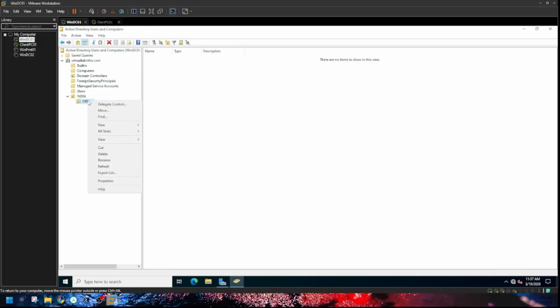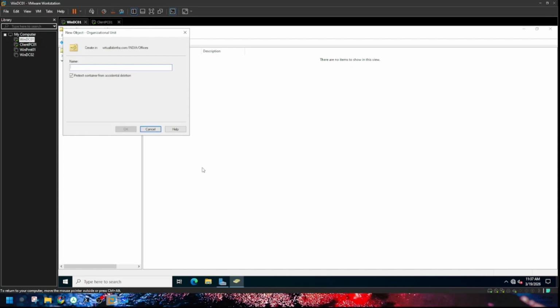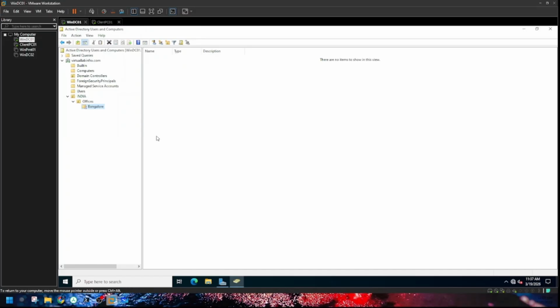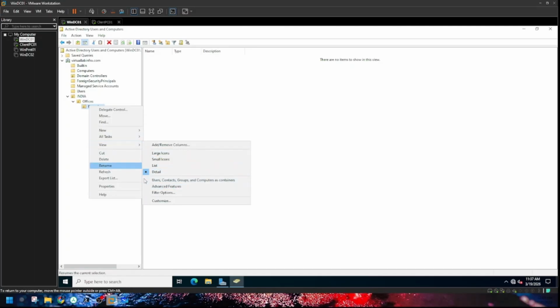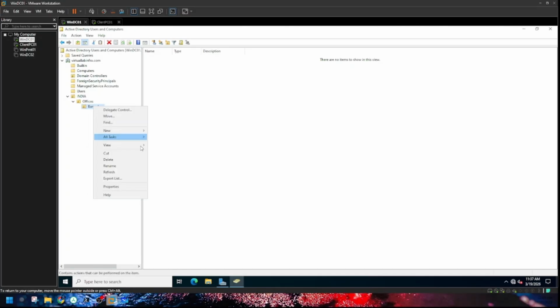Under offices again, right click on it, organizational unit. This time you are going to give Bangalore. Similarly, under office, so it depends where you are going to create the sub OU. If you right click on Bangalore and click on organizational unit, your sub OU will be created under Bangalore, but now you want another city under office. So right click on office.